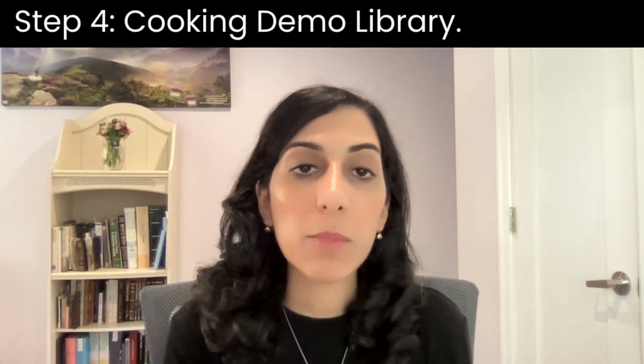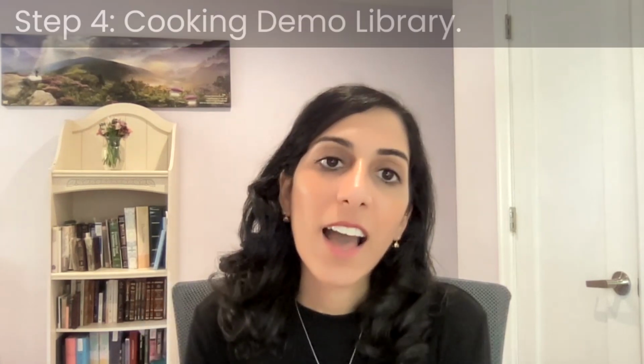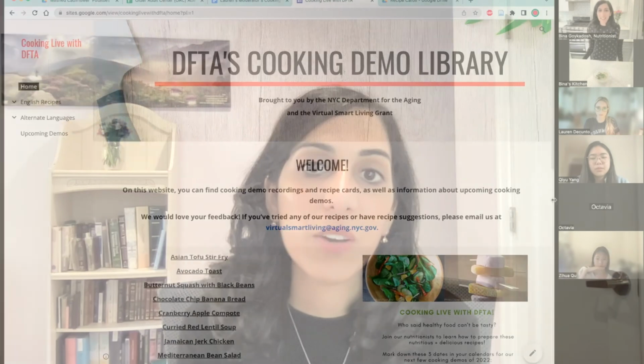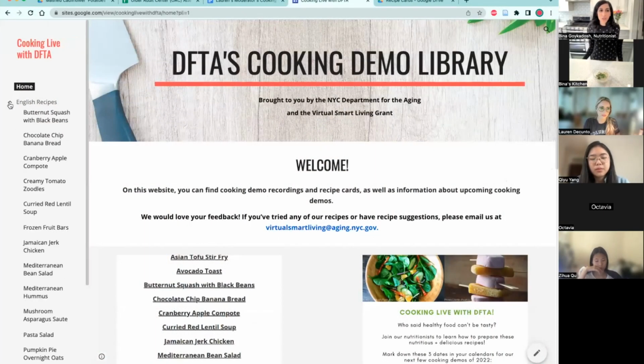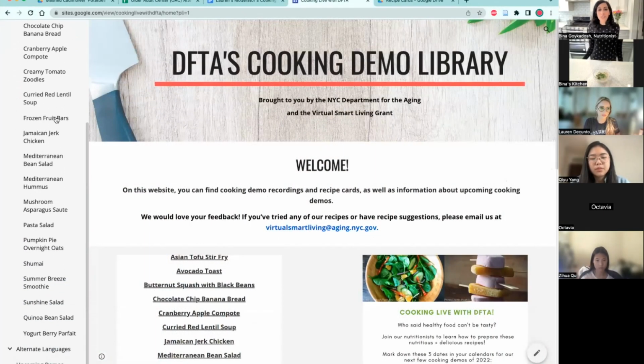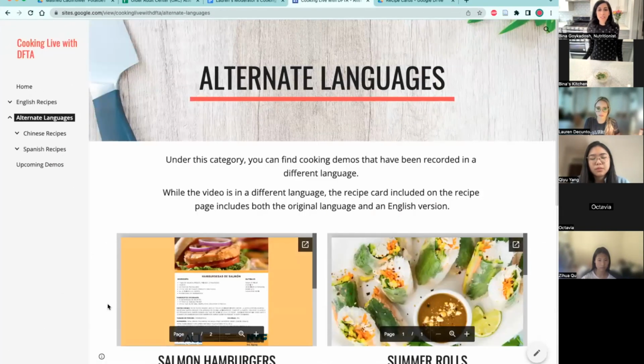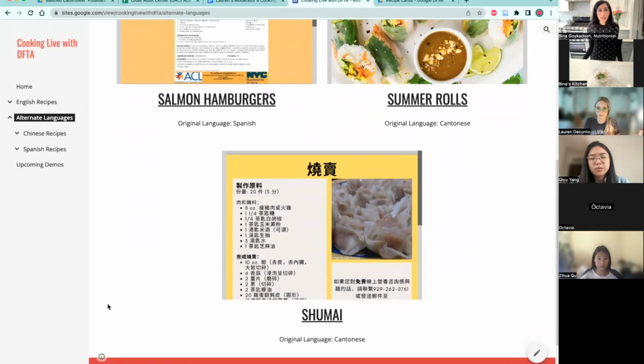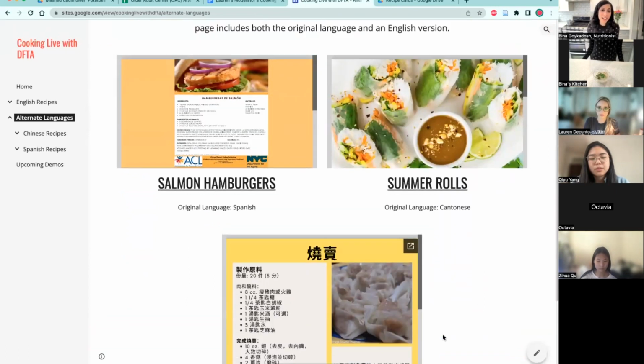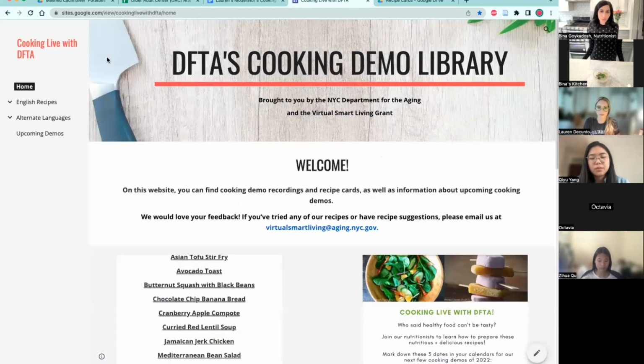Step 4. Cooking Demo Library. Our Cooking Demo Library is a website where we store our past demos and recipe cards. Having one makes it easier to provide participants with access to all of our past demos. Update the Cooking Demo Library with the recording, recipe card, and interesting facts about the recipe from the flyer.